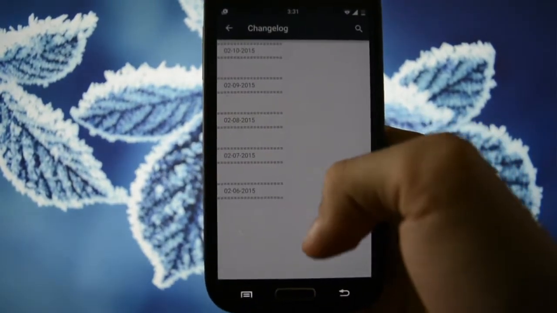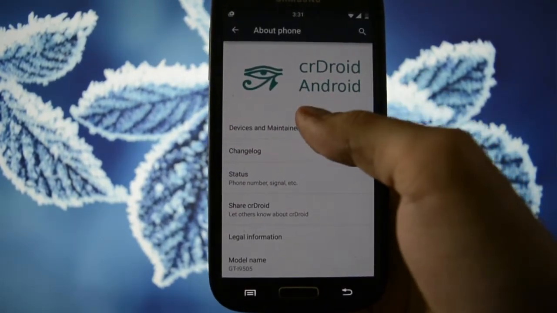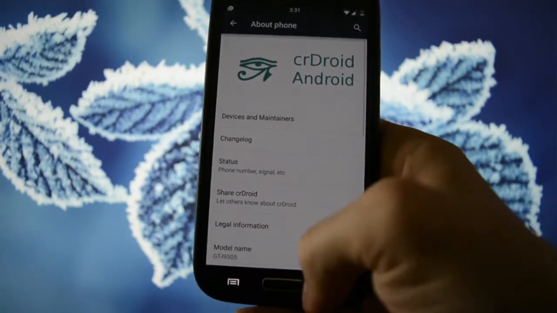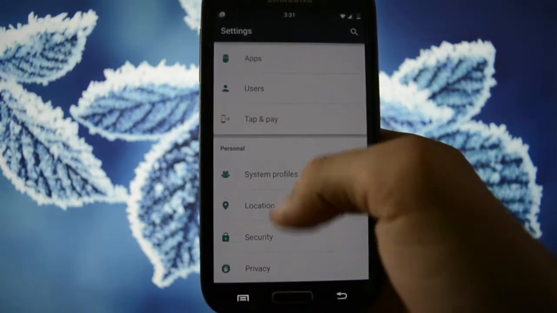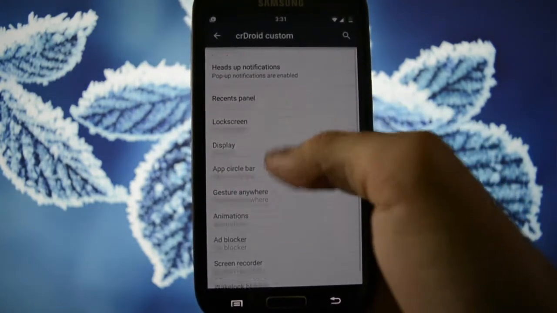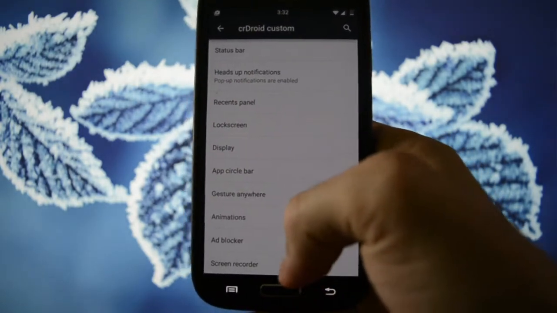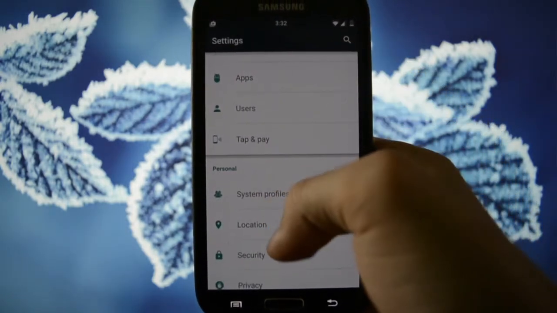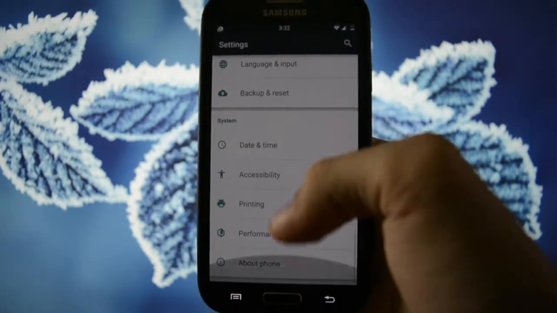In the changelog, we have some information here. Devices and maintainers. I haven't seen anything related to the over-the-air update. I don't know if it supports OTA updates. But yeah.